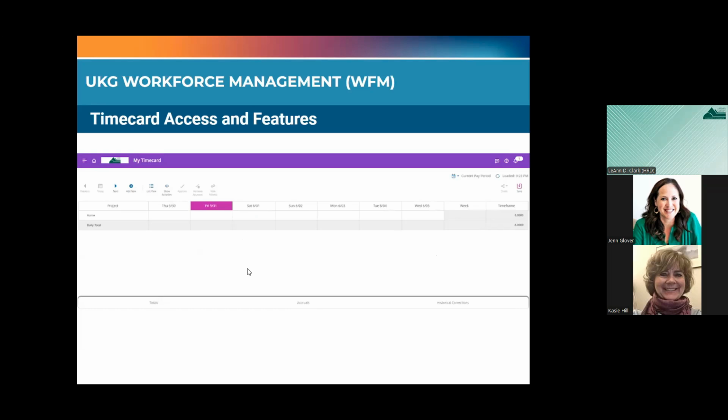Now the first thing you're going to notice is that we only see 1 week at a time. This is a change management piece that will take some time to get used to, but over time, I think you'll get used to it. If you are an exempt employee, your time card will still auto-populate your hours worked.